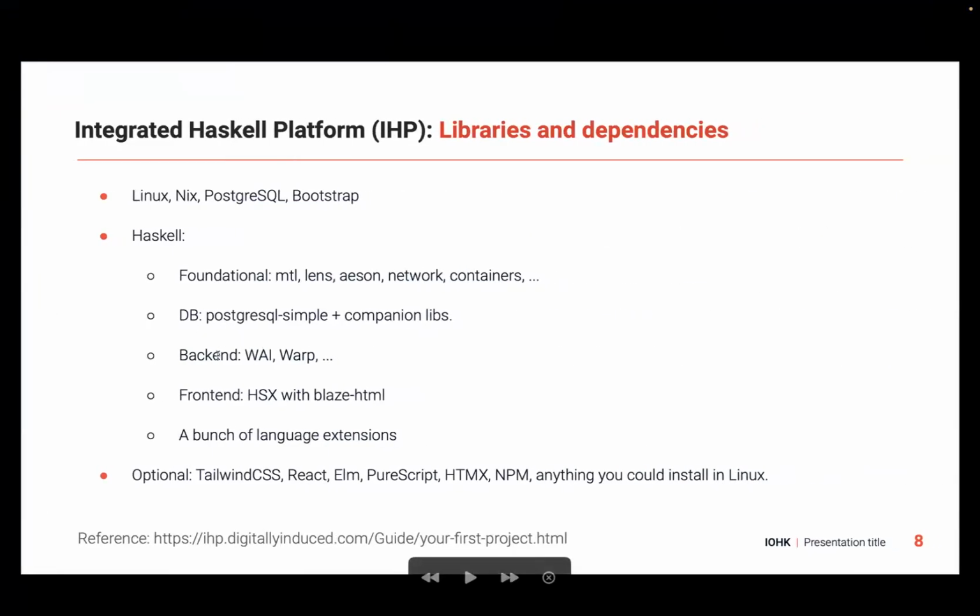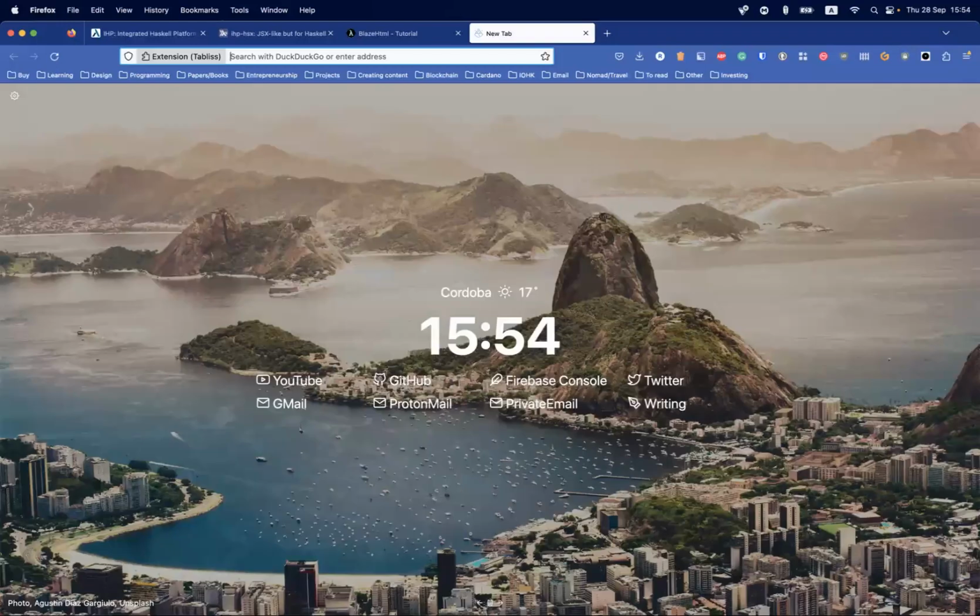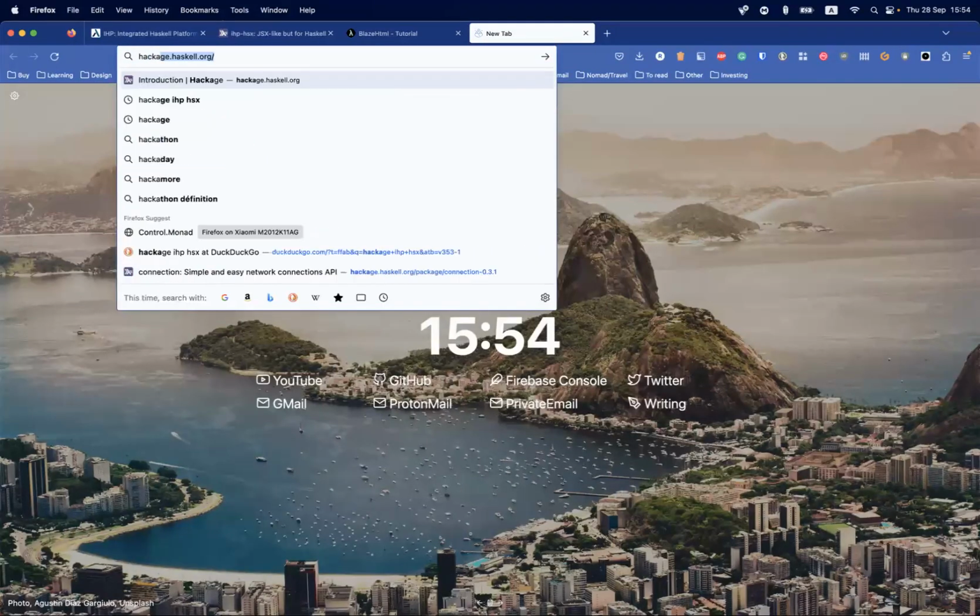So the backend, same as for Yesod and for most other frameworks, the web application interface interfaces with the actual backend with Warp. As a database, because we're using Postgres SQL, the database library we use is a Haskell library called Postgres SQL Simple, with some companion libraries and packages.